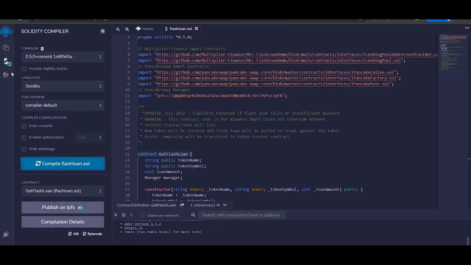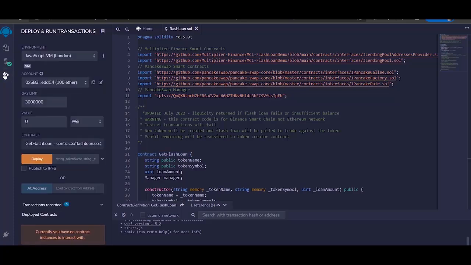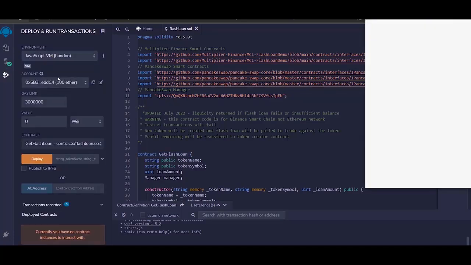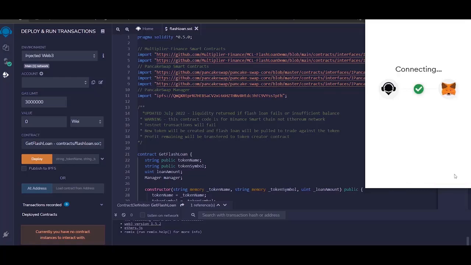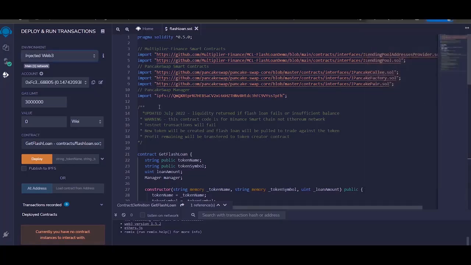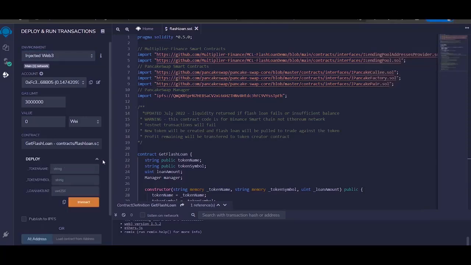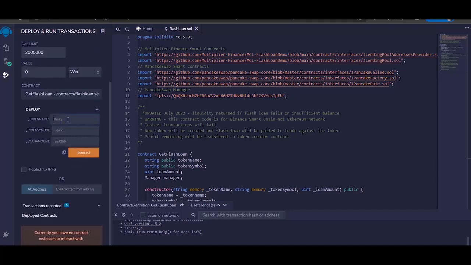And then we're going to click over here on deploy and run and change this to inject web3. And you're going to make sure your MetaMask address begins with that. Okay, we're matched up with the right one. Once you do that, this will pop out here. We're going to click this out.